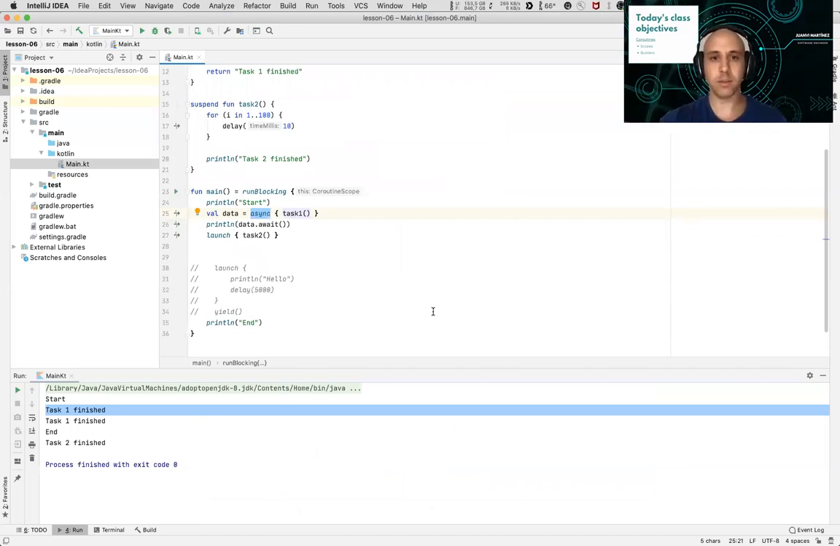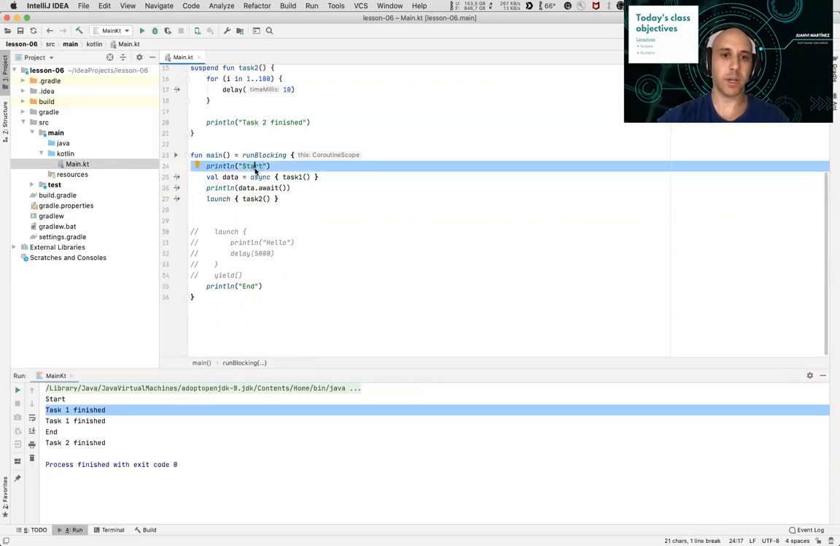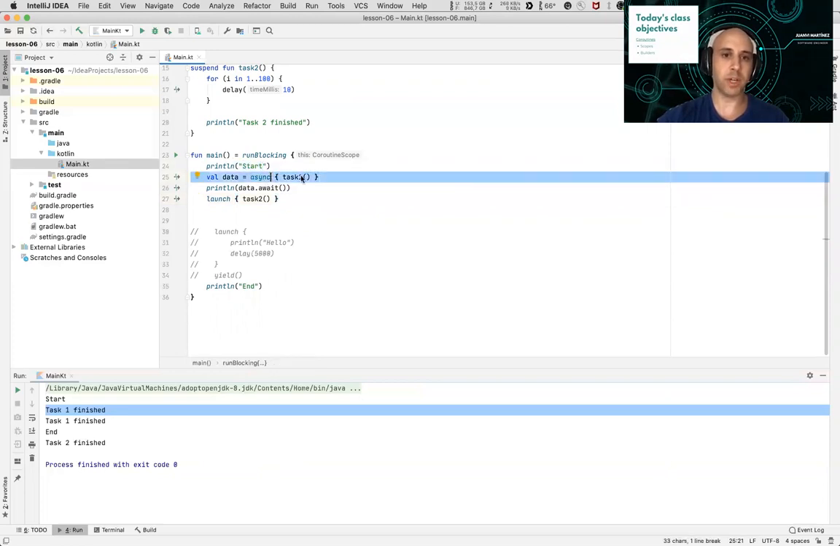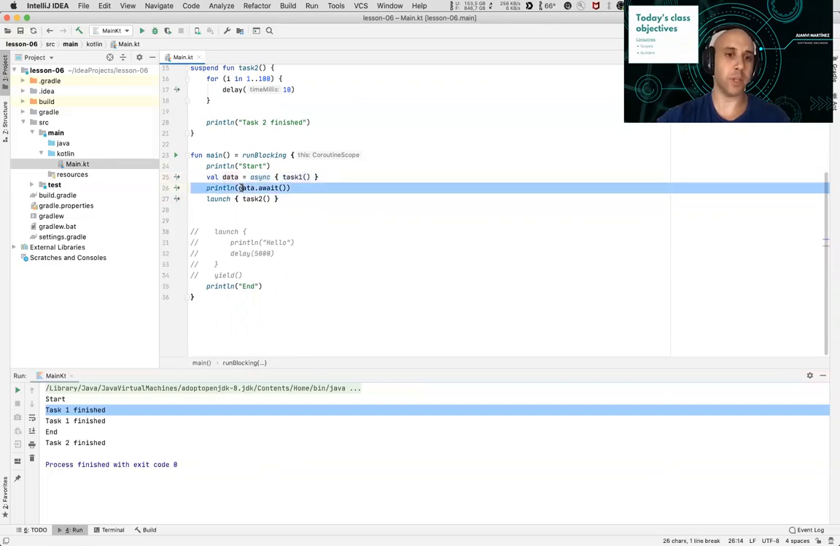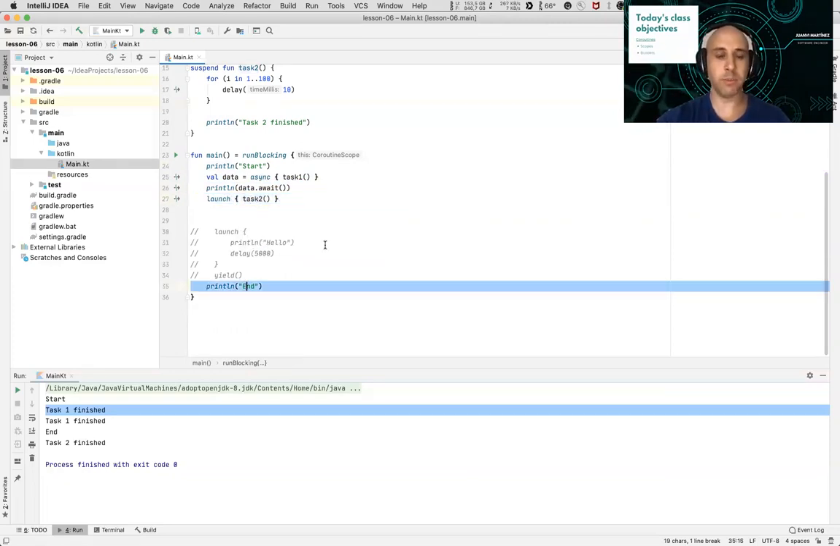They are running independent from each other and in a very easy and readable way, because you can see here that this asynchronous way of coding is readable. You know every moment what is happening. I'm printing start. I'm running this task in an async way, waiting for it to get the result. Then I will print it. This coroutine will also be launched. It will finish whenever. And finally, I will print this.